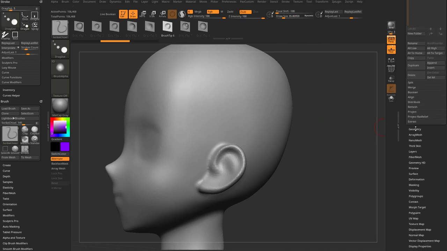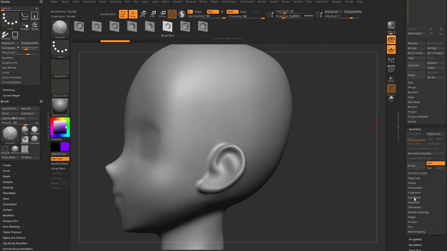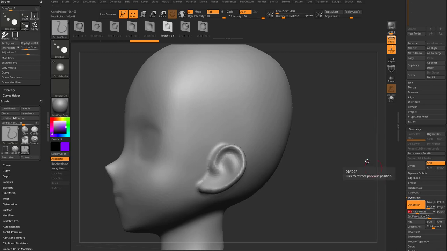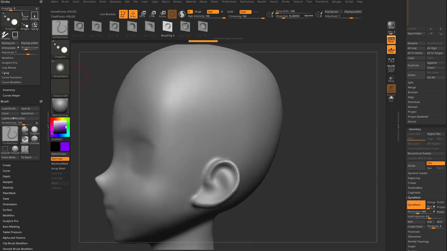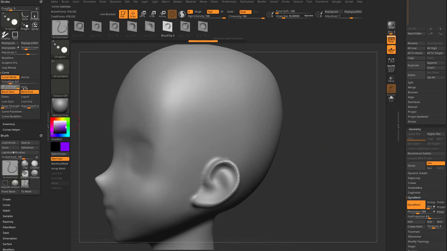And you know what? Let's go into our Geometry, Dynamesh. I'm going to crank that resolution up to maybe 544 and then re-Dynamesh. And then we'll go in here to Stroke, Curve, Substeps, and we'll crank this up to 25, so we'll get a smoother stroke when it cuts in. And we could even interpolate between these.